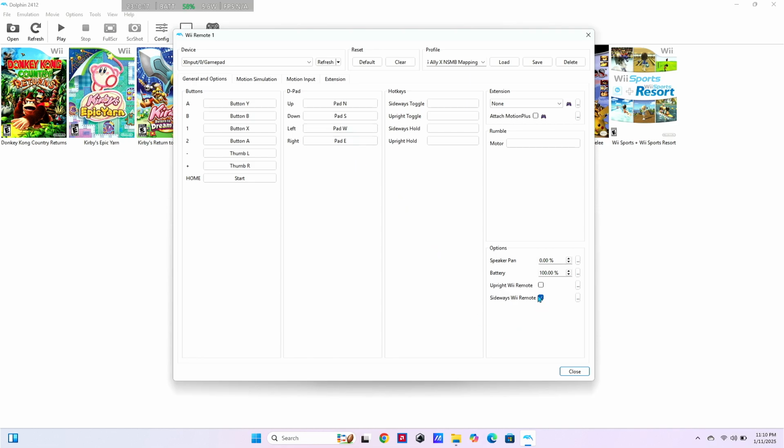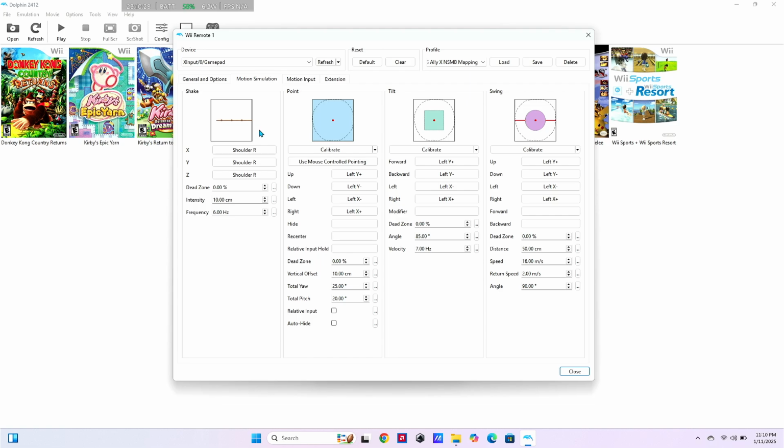Set it to sideways Wii Remote, just because New Super Mario Bros. is played that way. And then set the battery to 100 so you don't constantly get the charge your controller notification in-game. I would say this is the part I had the most trouble with.